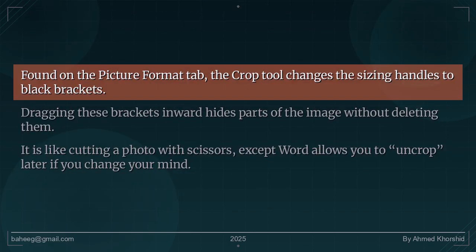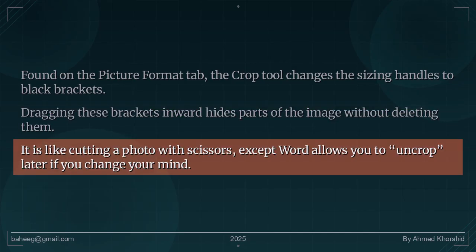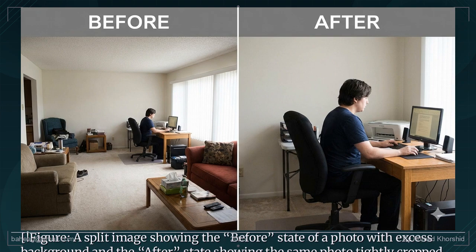Found on the Picture Format tab, the crop tool changes the sizing handles to black brackets. Dragging these brackets inward hides parts of the image without deleting them. It is like cutting a photo with scissors, except Word allows you to uncrop later if you change your mind. Figure, a split image showing the before state of a photo with excess background and the after state showing the same photo tightly cropped to focus on the subject.